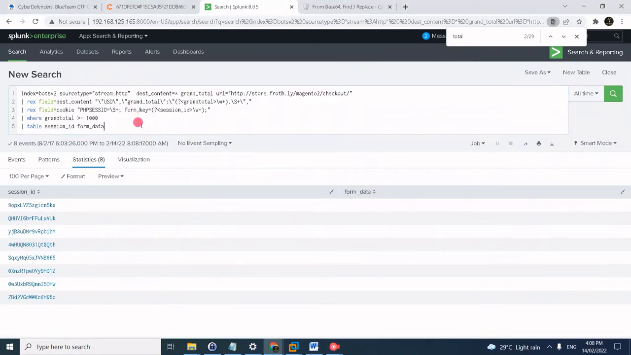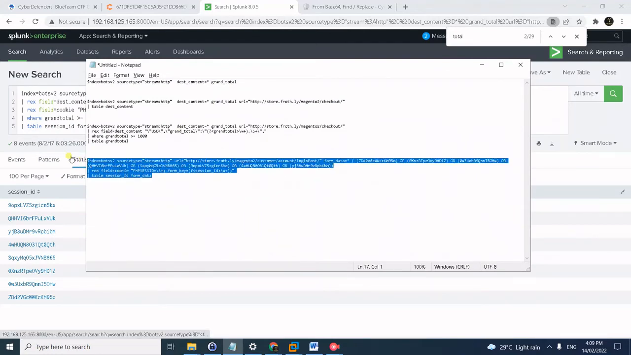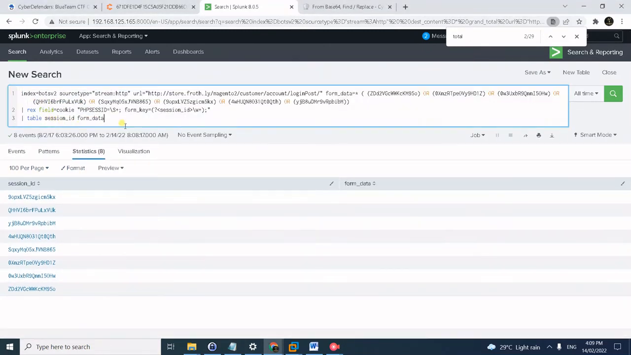Okay, let's go back. The next step is actually to get the session ID from the cookie. We prepared a query wherein we parse the session ID from the cookie and then table it out. Notice this is still the 8 events that contain a grand total of greater than 1K. To really compare if the users are the same, because users could re-login and acquire a new cookie session, in order to detect how many users are unique, we'll use all the session IDs in our query.